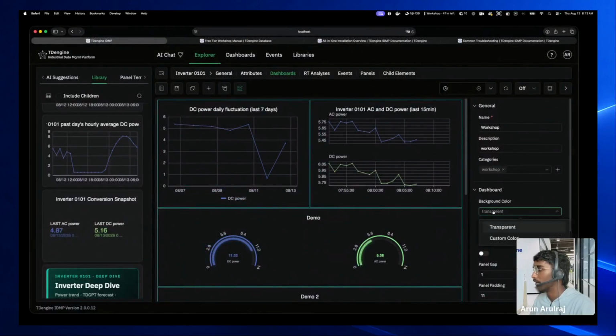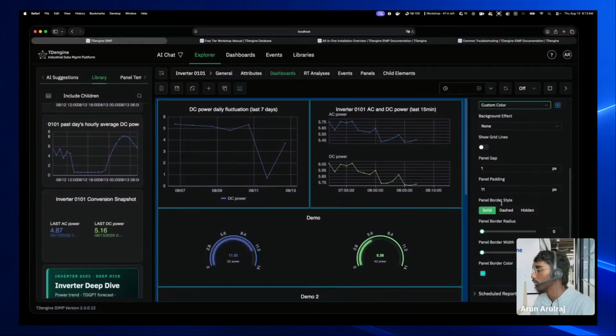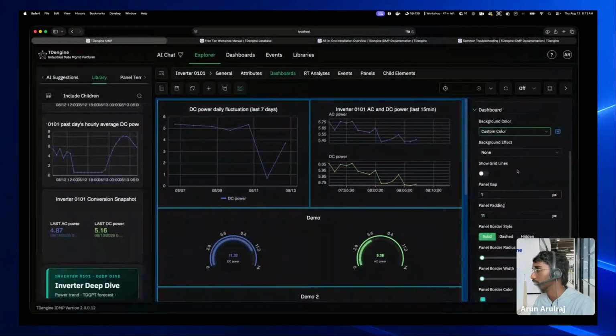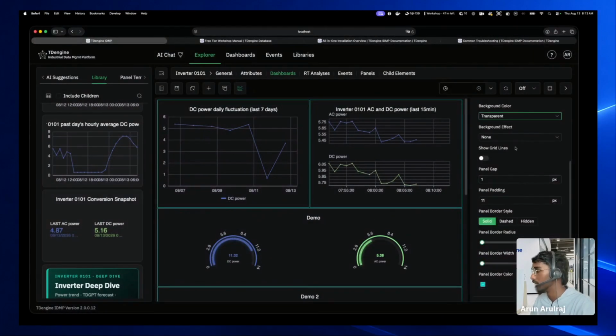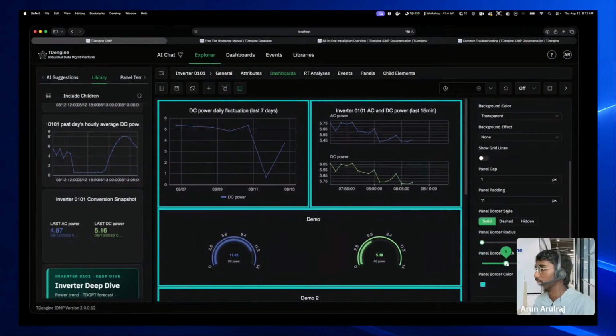So the background color, I can go ahead and make it blue. I can change the border color as well, and I can even add an effect. So let's keep it transparent for now, but that's another option that you guys have. And then I can add like a width to this panel too.